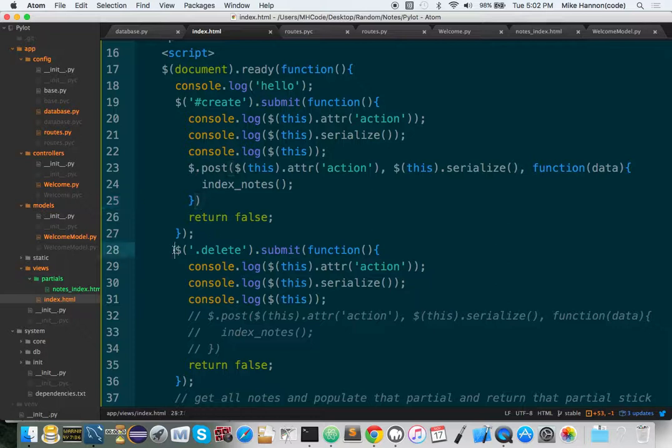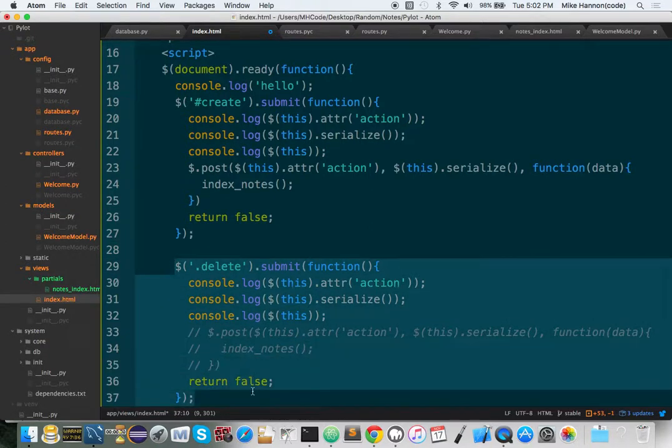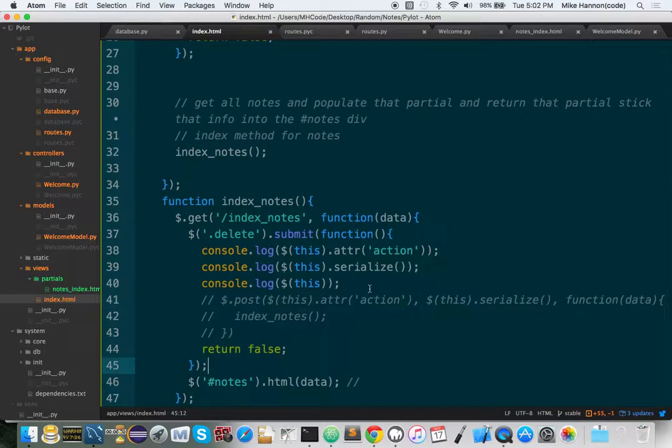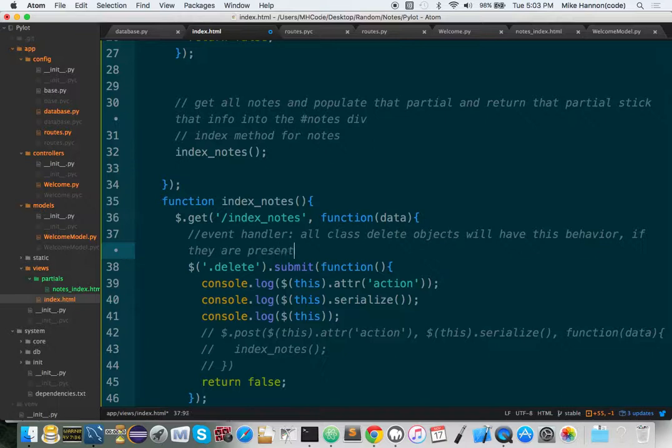So we're actually going to take this thing. Does that make sense, by the way? Okay, so let me move it and see what happens. We're going to say, add them to the page here, and I'm going to put this on top of that. So it's in the same function, but this delete method fires. This is going to be an event handler. All class delete objects will have this behavior if they are present on the DOM.